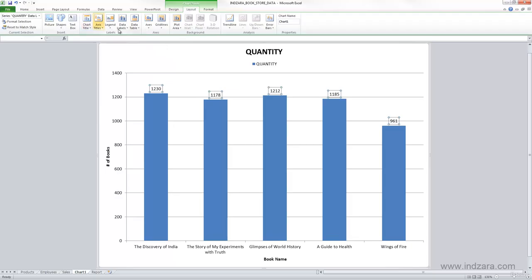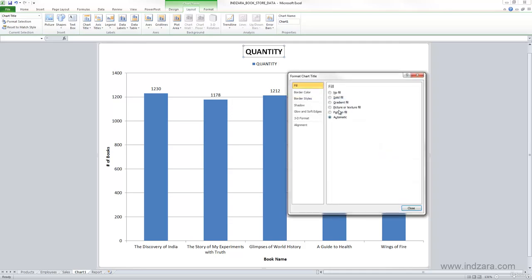So we've talked about these labels. Again, you can click inside and then edit them, or you can go and choose more options, and that'll give you more options. Also, you can double click any of them and the formatting options will show up.